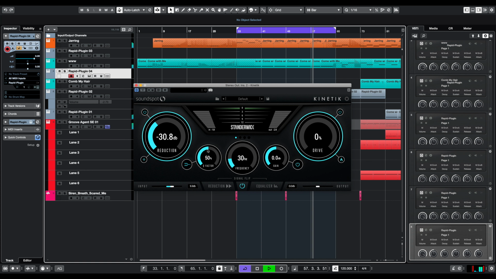Then on the bass we're going to just kind of soften this up a little bit. So as you can see, we've just added reduction there, and you can hear the effects of Kinetik already happening. We haven't applied any EQ yet, but what we're going to do is add the EQ and then we'll add the drive in there as well.